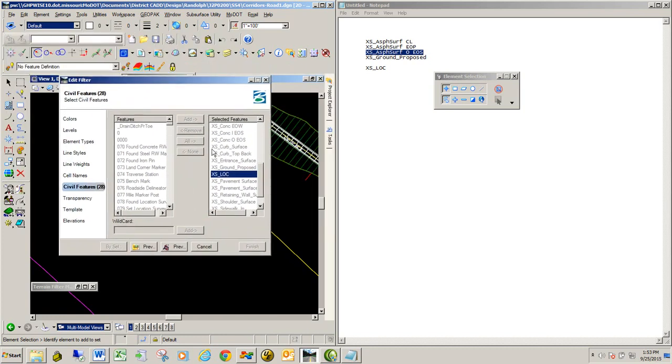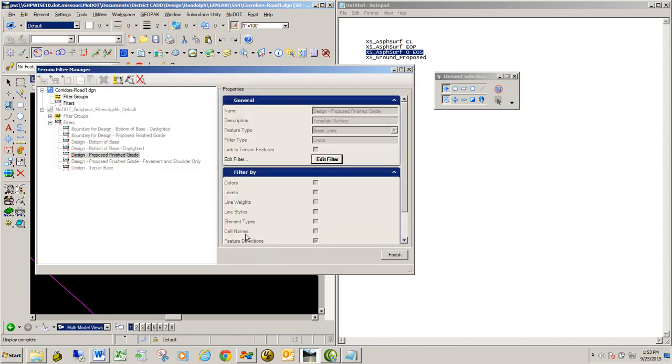Now, the one thing that we did with this particular feature definition, I'm going to go ahead and cancel back out of this, is all those points that we're selecting are going to be break lines. We set that to a break line. Now, we also have another proposed finished grade graphic filter, this one here, but it's a boundary for that one.